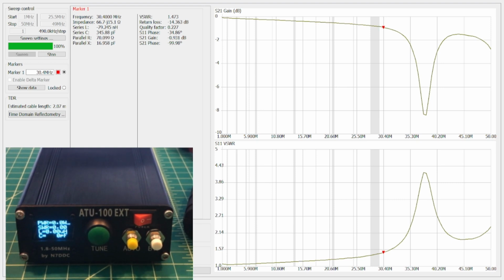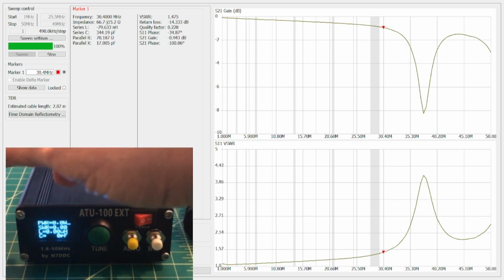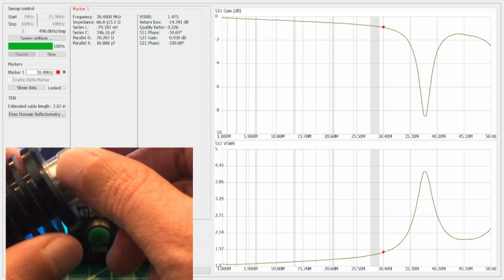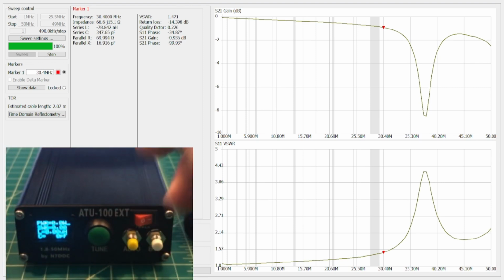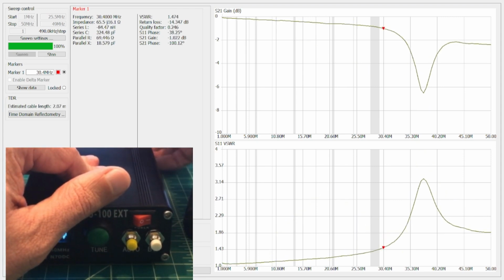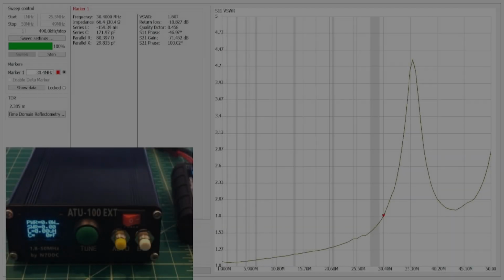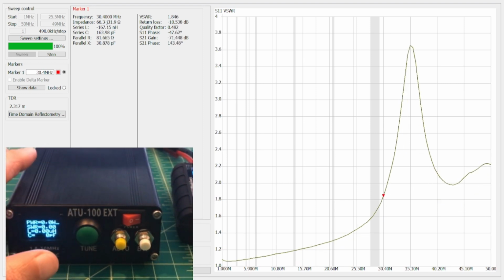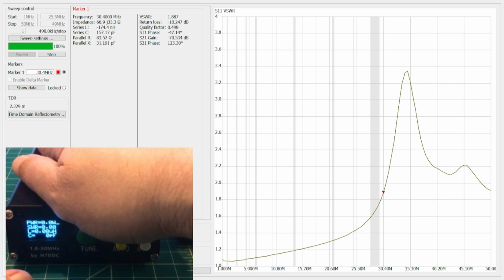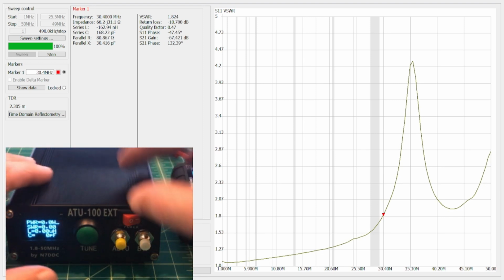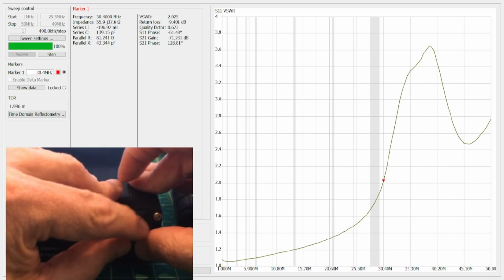What I want to do now is test the SWR. So we're going to take this dummy load, and I'm going to disconnect the NanoVNA secondary port, the S21 port, and put this dummy load in and see what happens. Okay, so we have the dummy load in place, and you can see that our SWR still peaks around that 35 megahertz, which isn't really a ham band, so I don't know how much of an issue that is. And look, when I touch this thing, it definitely reacts.